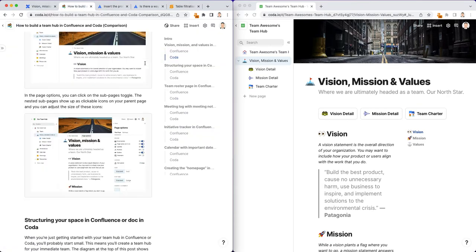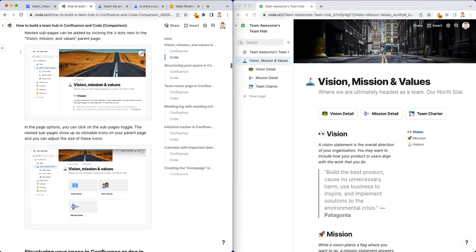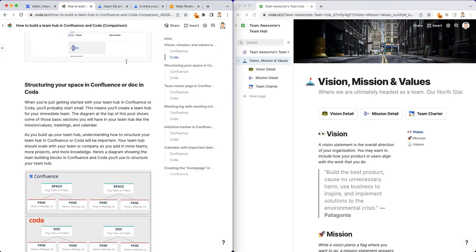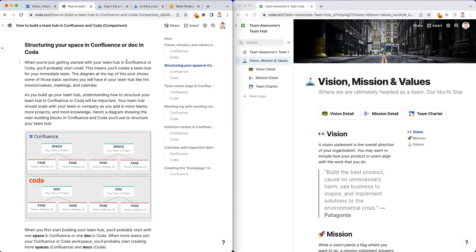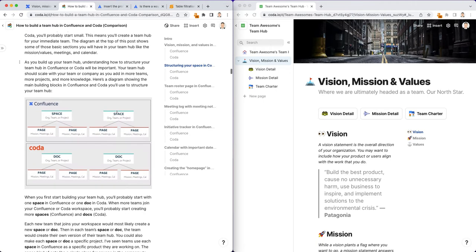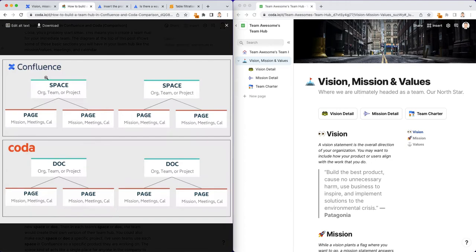So I referenced this tutorial and blog post in the video notes. And I'm just going to go through some of these images or diagrams to show what the differences are between Confluence and Coda when it comes to structure. So this image shows that in Confluence, we have spaces. Usually at the space hierarchy level, you'll have your organization name, your team name, or even a project name. And beneath that, you'll have these pages, which are basically what we've been building so far in our team hub. These pages are your mission, your meetings, your calendar, and you have multiple pages within each space.